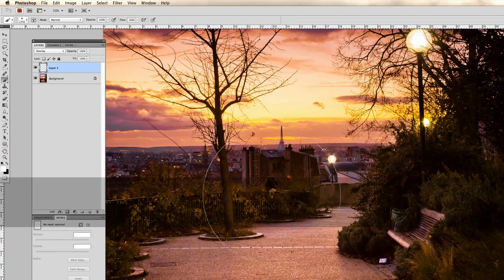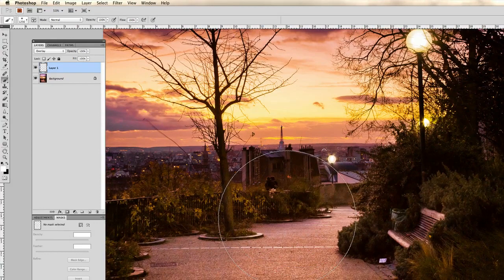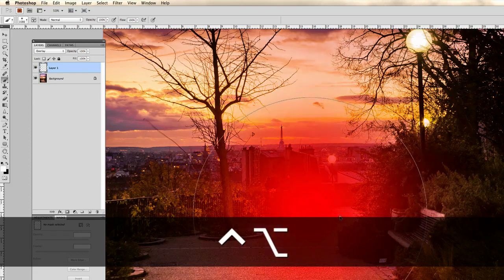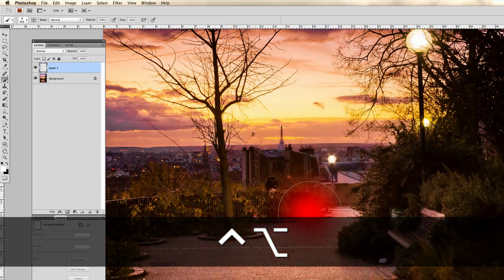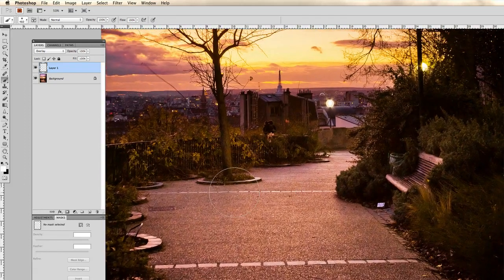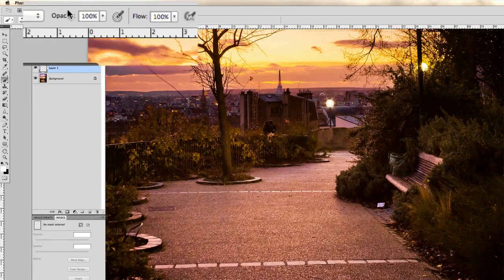To lower the size of my brush, what I do now with Photoshop CS5 is I press Control and Alt, and I can just drag with the left button to the left with my mouse. It's going to make it smaller, or to the right, make it bigger. So, okay, let's make it about this size, and space bar to move around the photo. And I'm going to set the opacity of my brush. I leave the flow at 100, but the opacity I'm going to put around 20.